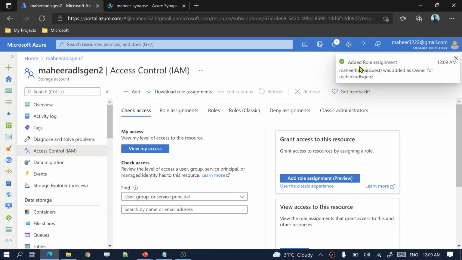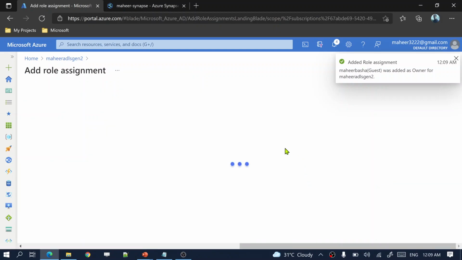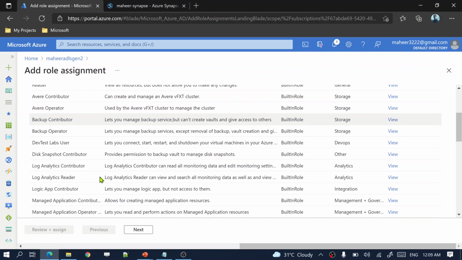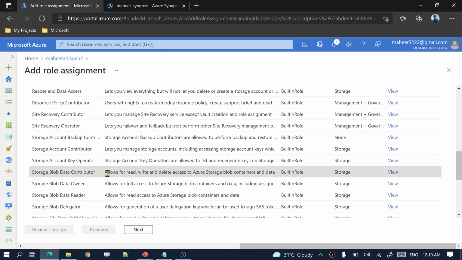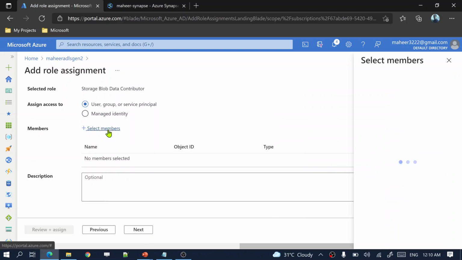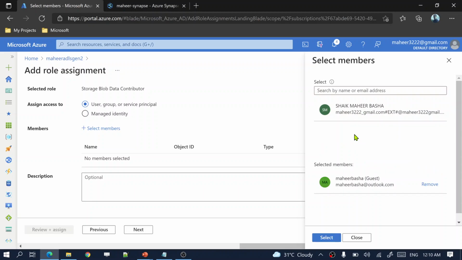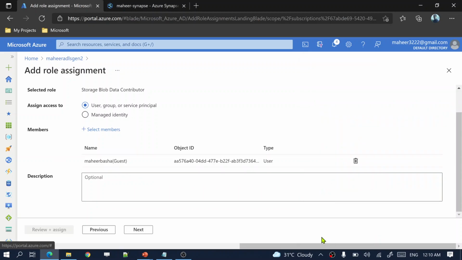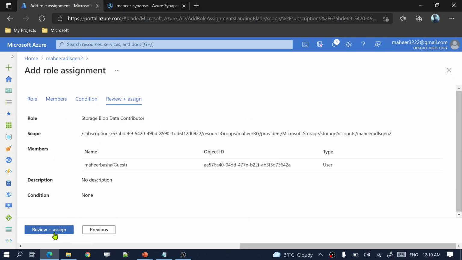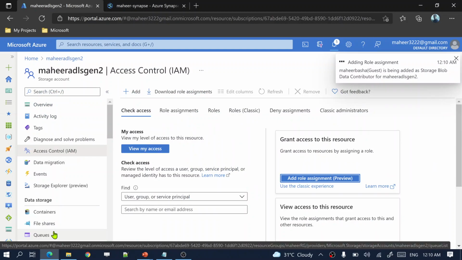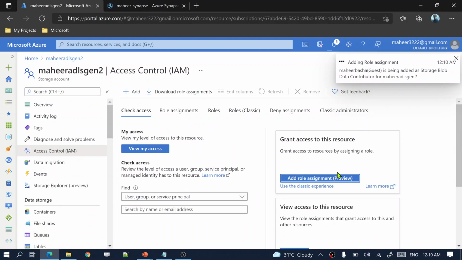Once this role is assigned, I am going to add another role by clicking add role assignment once again, and this time I am going to select the blob contributor role. You can see the blob contributor role. This role helps you read, write, delete and access your storage containers and data, everything. Select that, click next, then select members once again. Select this Mahir Basha outlook.com, select, click next, and then click the review plus assign button to assign that role as well. So I have assigned both roles, the owner role and the blob contributor role.